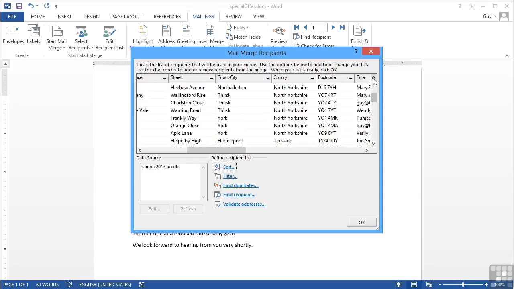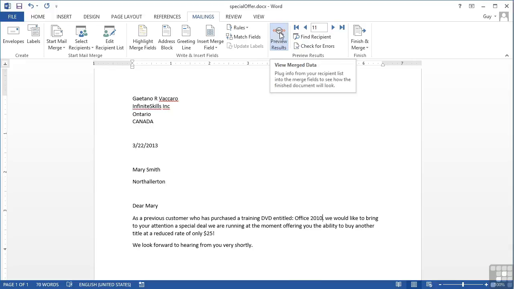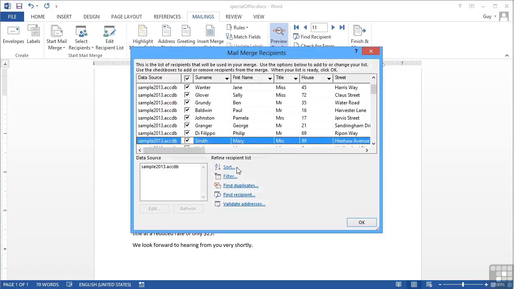So in North Yorkshire there are a few towns, we have N, T, Y, so they are in alphabetical order. And when we say OK, if we preview the results, we now see them in their new previewed order. And then when you do the final merge, they will stay in this particular order. So your final letters will come out in this order. So that's edit recipient list and sort.